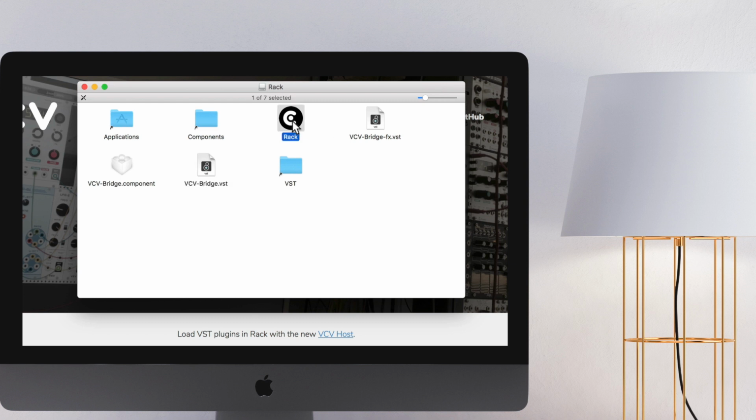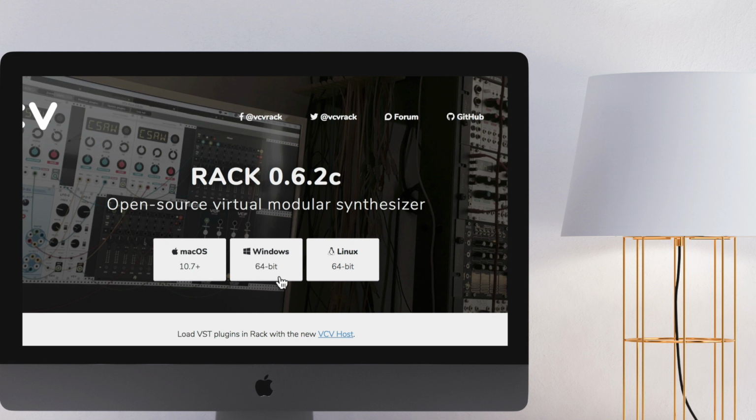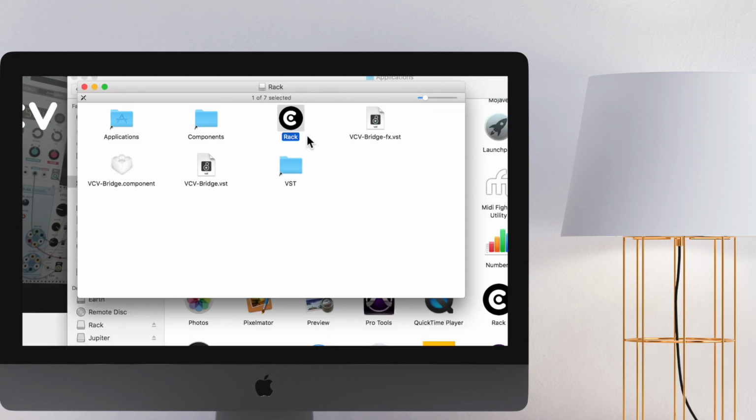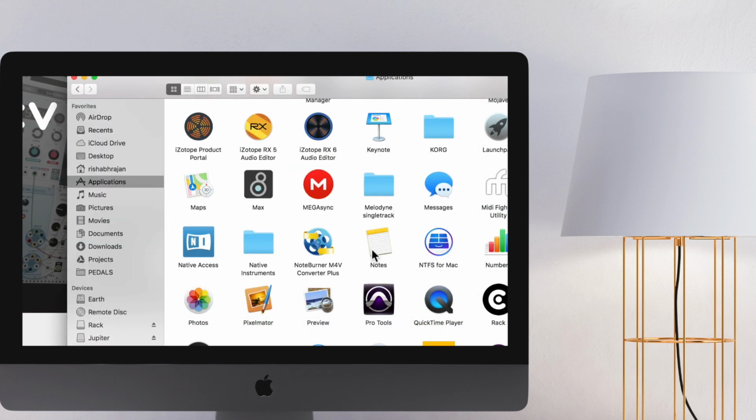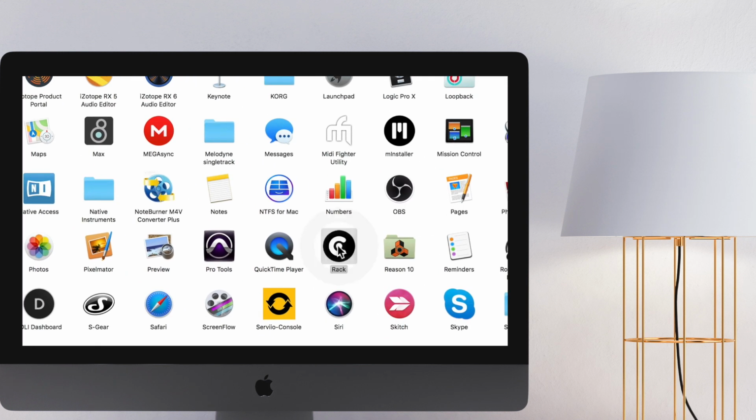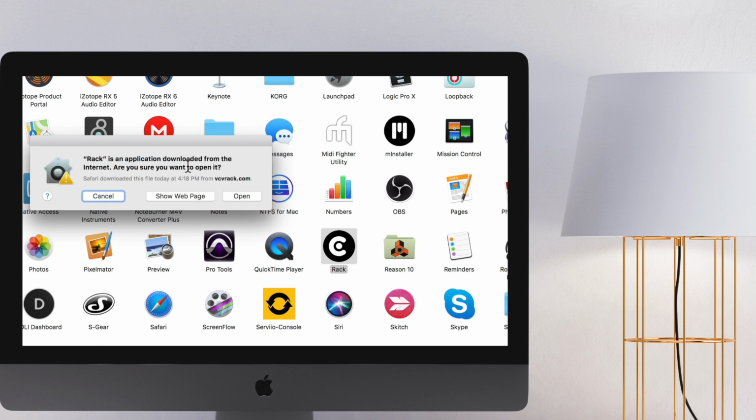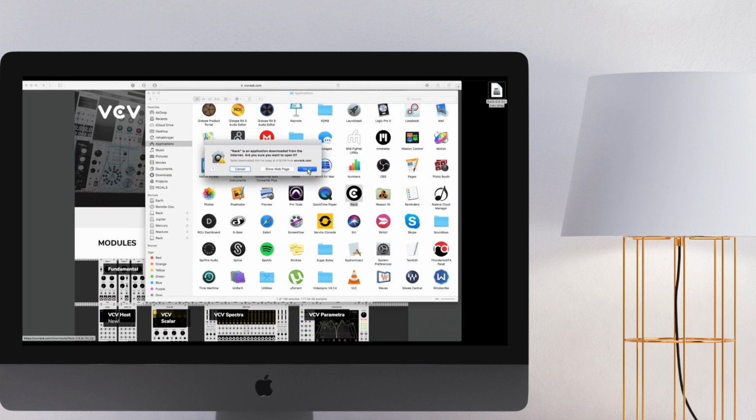The main application is the rack, the standalone application. So as long as you drag that into your applications folder, that is if you're on a Mac operating system. On a PC or Windows platform and Linux platform, the process will be slightly different. But once you have that in your applications folder, as I have here, I can just double click. It's going to give me a warning saying that it's downloaded from the internet. I'm going to open it anyway.